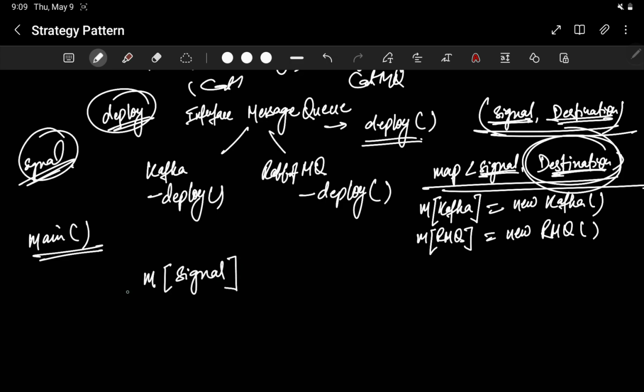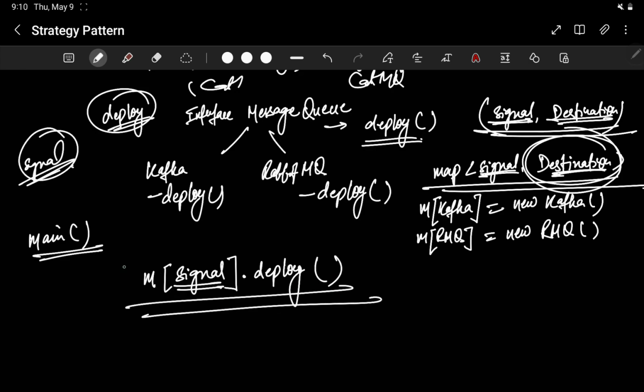So we have a map, and from that we took the signal. What did this signal give us? This signal is going to give us the object depending on that. Now it's independent: if the signal data gives us the signal Kafka, then we can see that the map has Kafka mapped to Kafka's object. Then if you just write deploy here, it is going to deploy to Kafka. We don't need to go into the tedious details of if else statements, right?